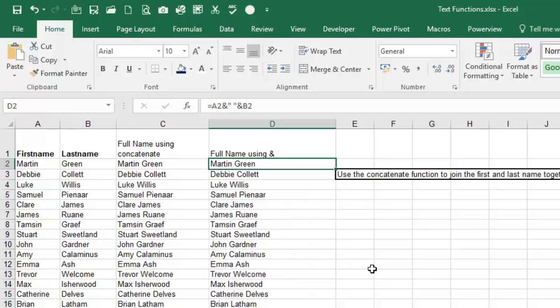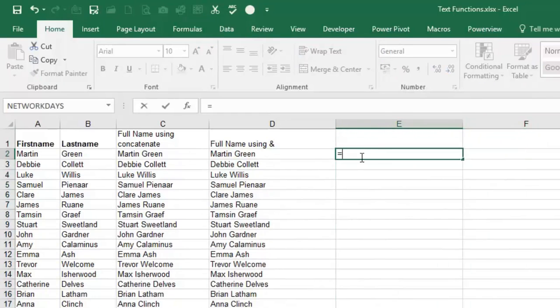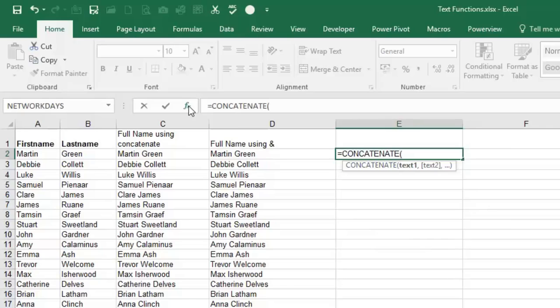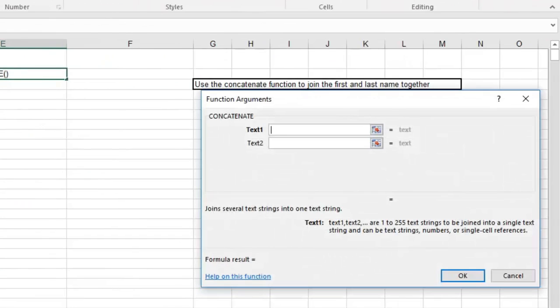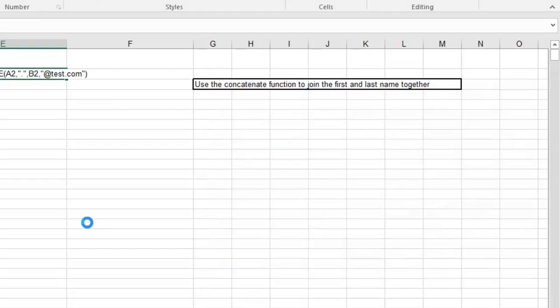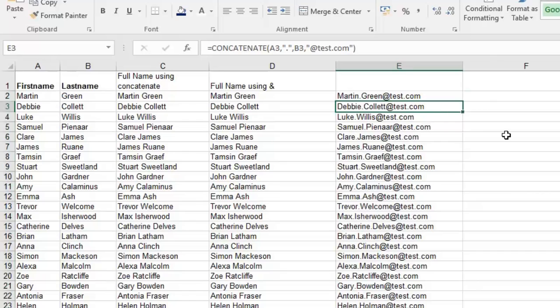It is a very handy function, this, because you may even use it to add something on the end. For example, equals concatenate. Go to your insert function. Text 1 would be Martin, text 2 would be a dot, text 3 would be the surname, and text 4 would be your email address at test.com. And double click, and there you would have all your email addresses, for example.